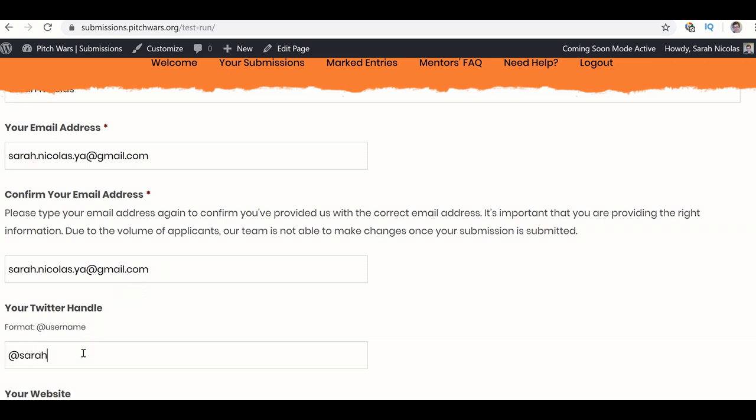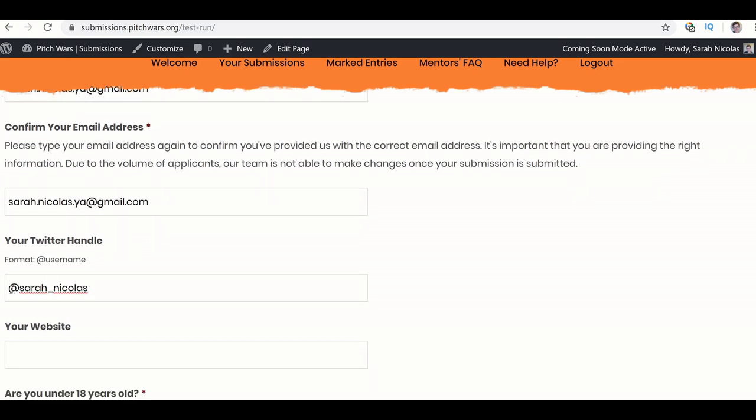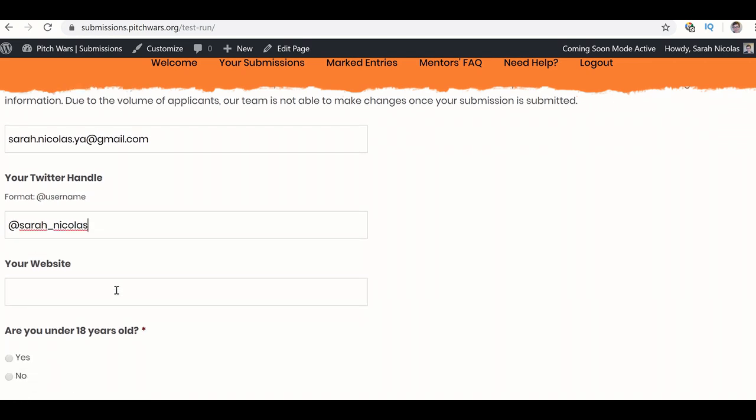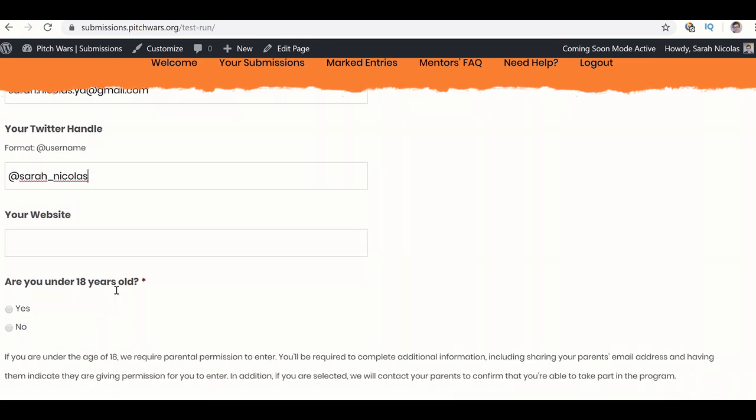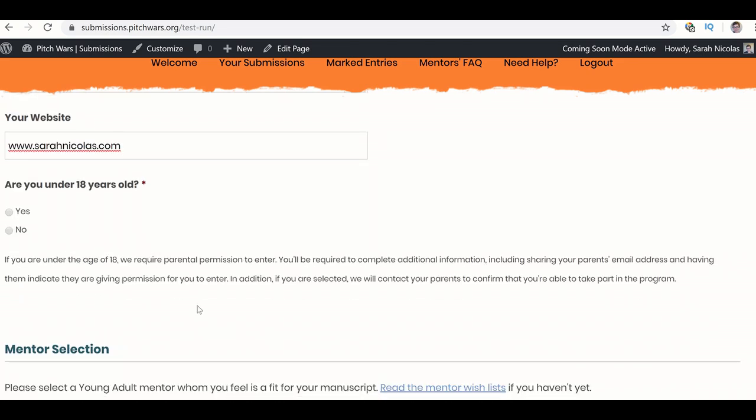Now you're going to type in your Twitter handle, and if you'll notice, this is completely optional. So the red asterisk means that it's required, and there is no red asterisk here because that is completely optional. So please make sure to follow this format right here. It just makes it easier for us. And then your website, this is also optional, so you can go ahead and put it in if you would like, but you do not have to if you don't want to.